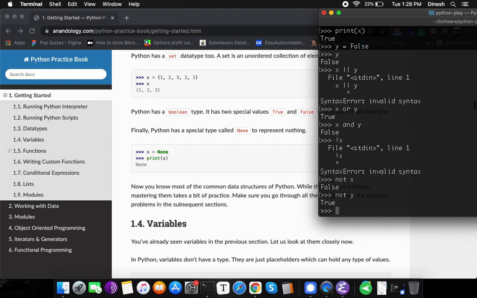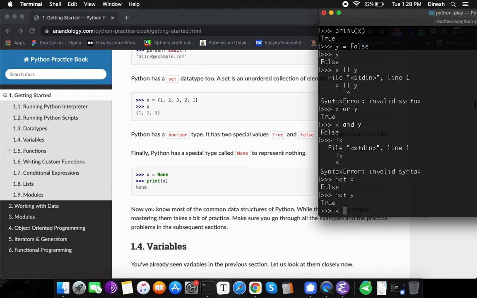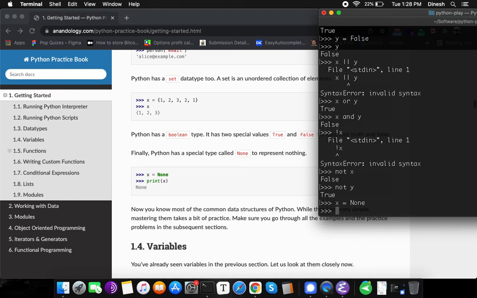So that's all. And also there's one last special type, it's called None. It's when nothing is there, you know, like x is None, so you can just print x.